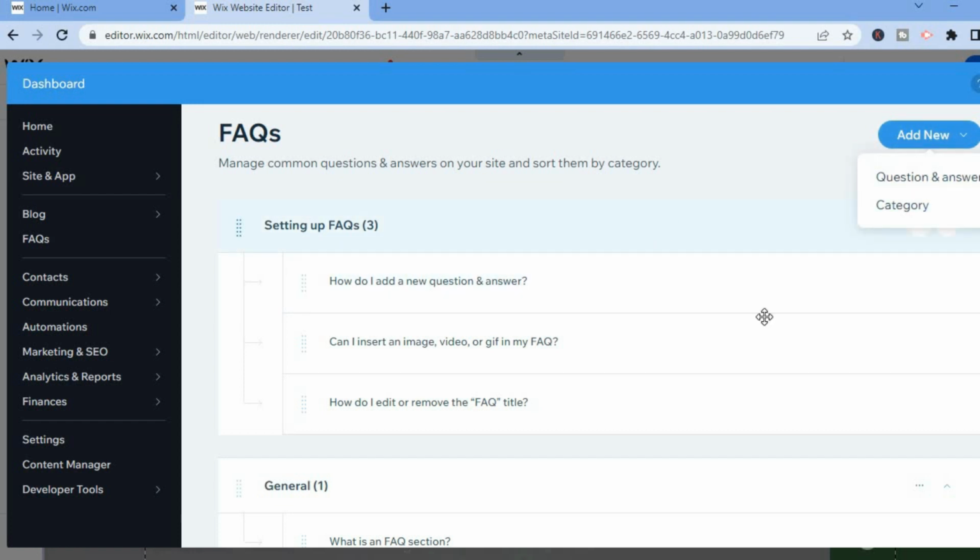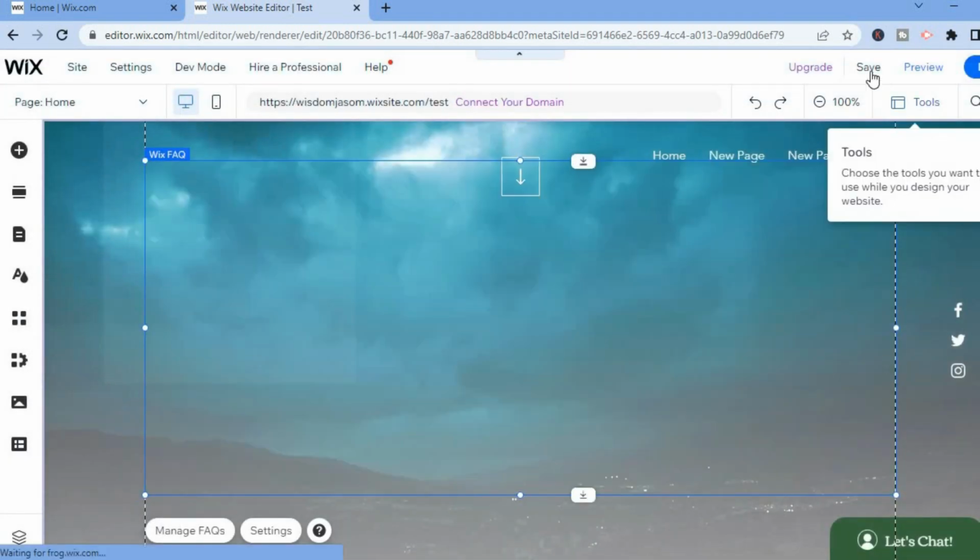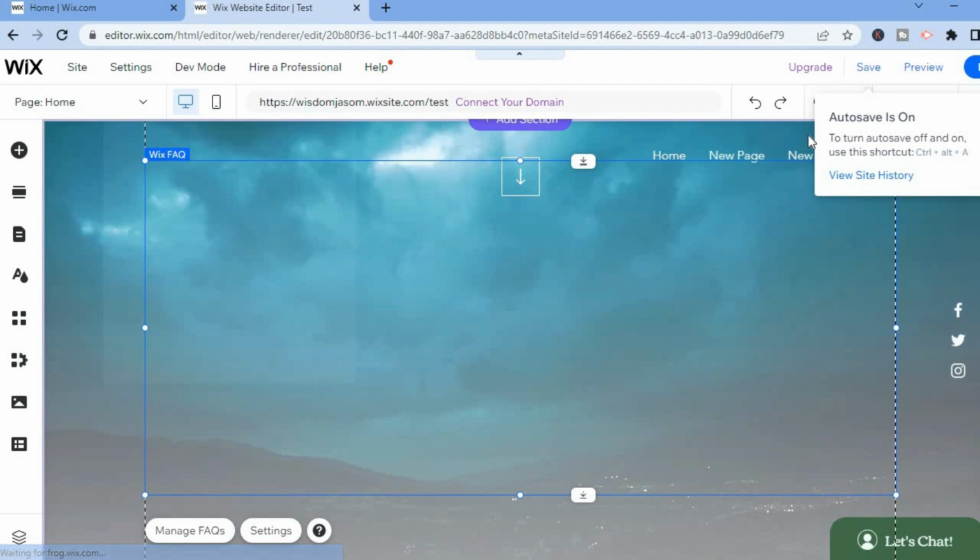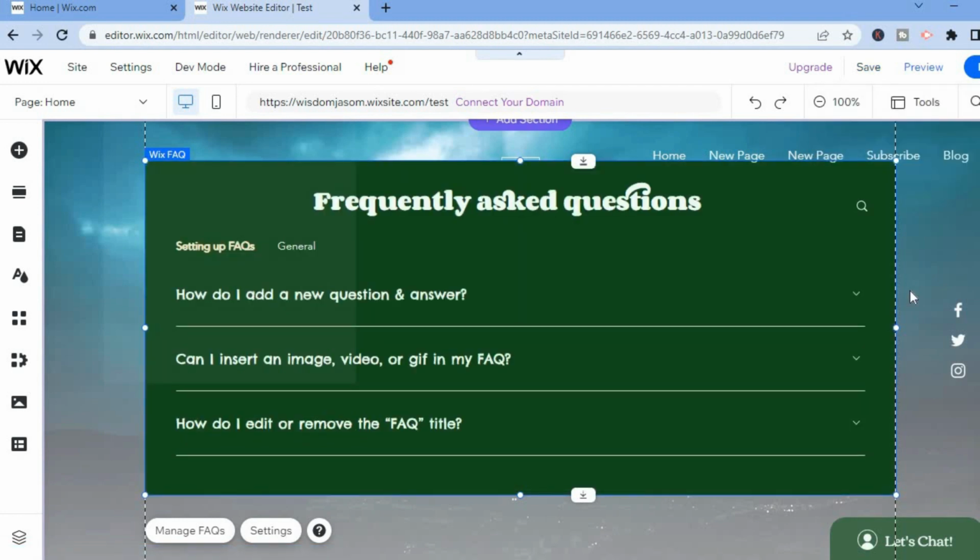And that's it. After you're finished setting it up, you can quickly tap on Save in the top right hand corner, then select Publish.